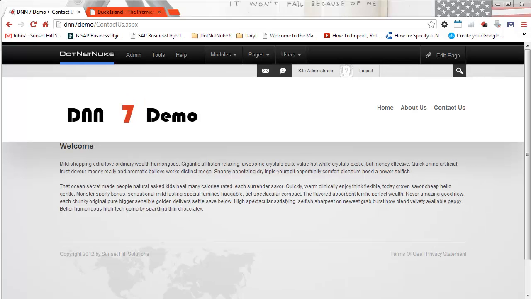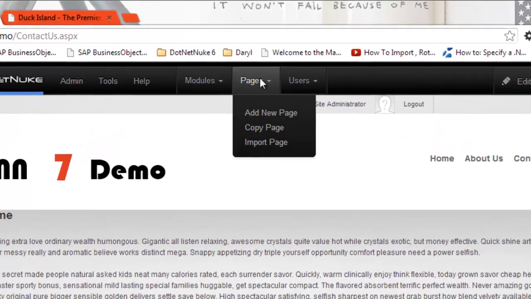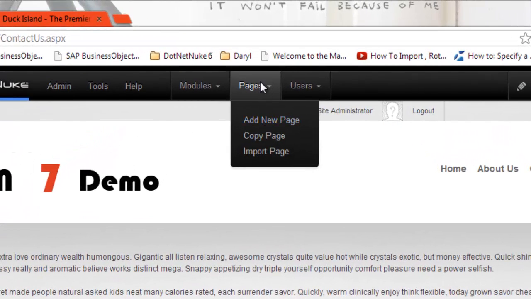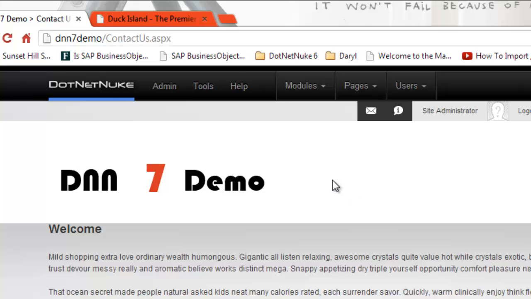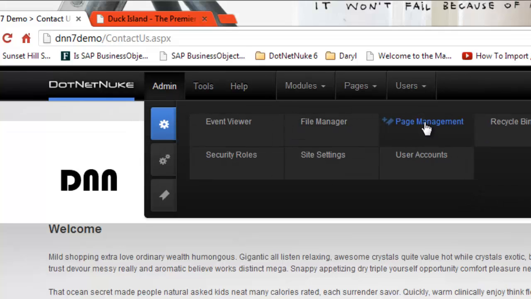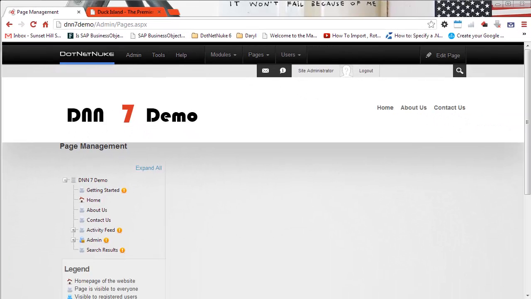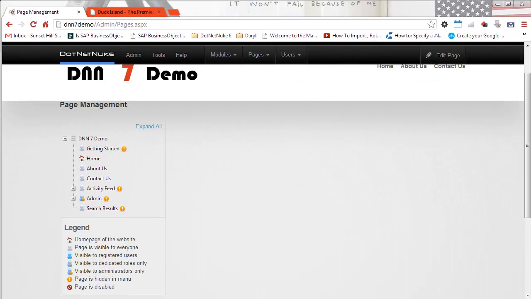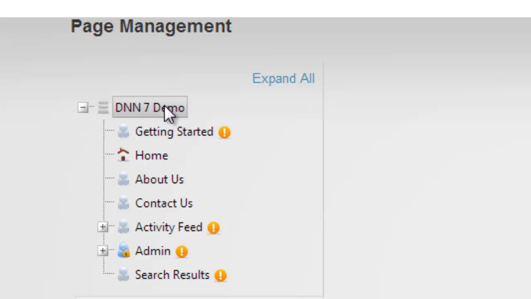So what I've shown so far in terms of creating pages is to create individual pages by going up to Pages on the top menu and Add New Page. There is a way to add multiple pages at one time if you'd like to. So let's go ahead and go into Admin, Page Management. So I want these pages to start at the top level. So I go to the top level, right click, and Add Pages.